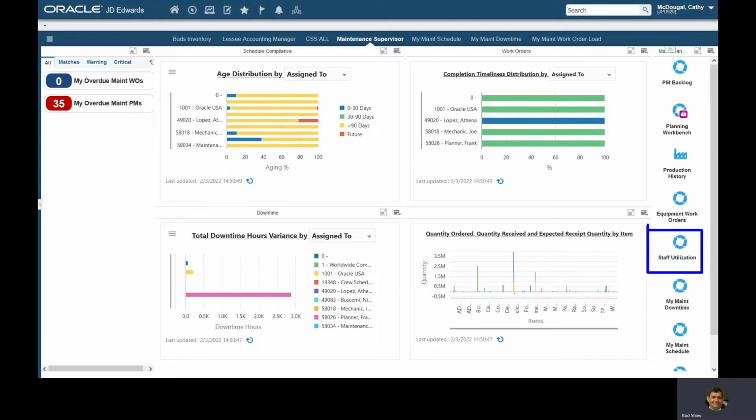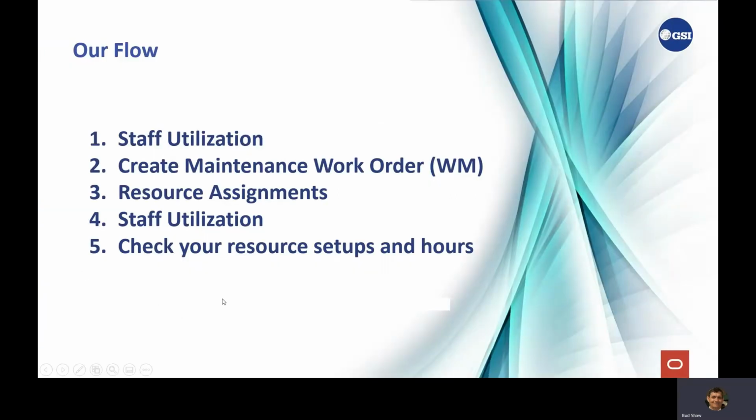So without further ado, I'm going to walk through a little flow live in the system. We'll show you the staff utilization application and work with it. And then we'll create a new maintenance work order. I'm just going to pick one approach. There's multiple ways to get maintenance or service work orders into the system. I'm just going to get one in quick to highlight that activity.